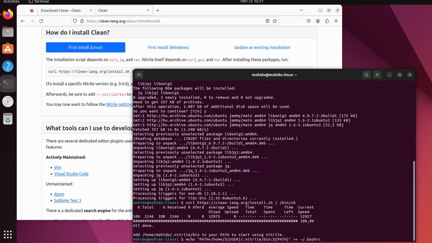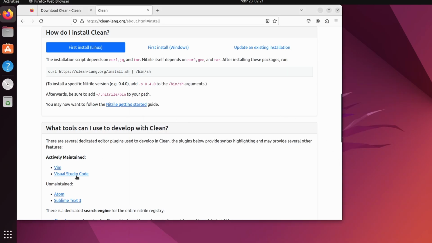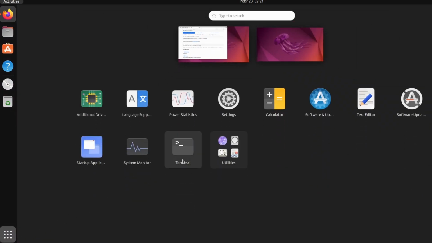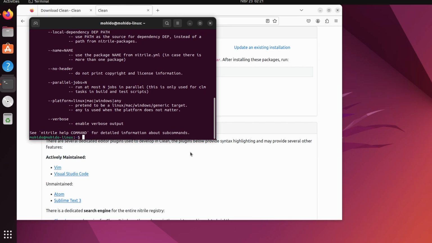But before running the command, please make sure to have a copy of the .bashrc file somewhere for a backup, in case something goes wrong, because this command will manipulate that file, and that file is important for the terminal to start properly. After running the command, we need to start a new terminal to be able to use the Nitrile tool. So let's again start a new terminal. And if everything goes well, Ubuntu will find the command when we type nitrile in the terminal.